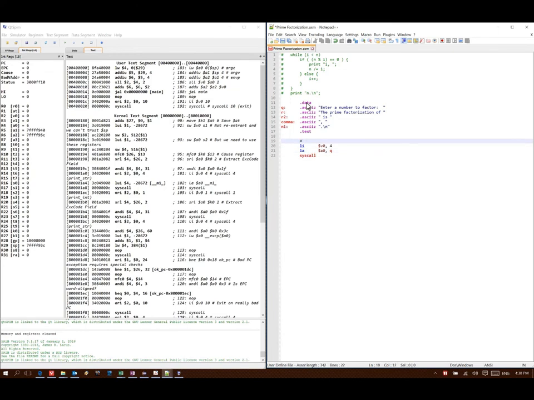So first I'll request a number from the user. Then copy that number to T0. Then I would go through the process of factoring the number, and then finally display the results.